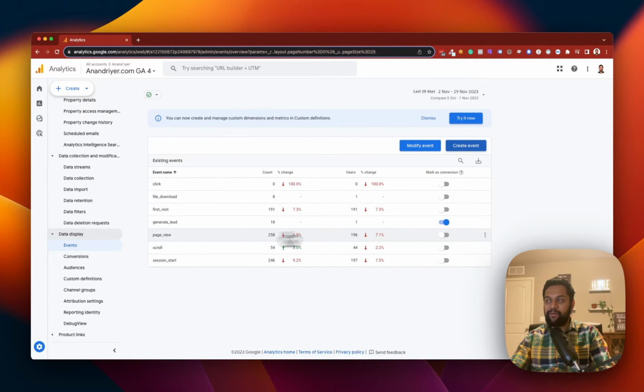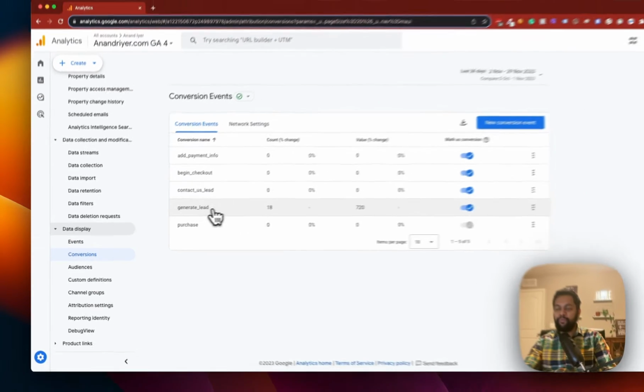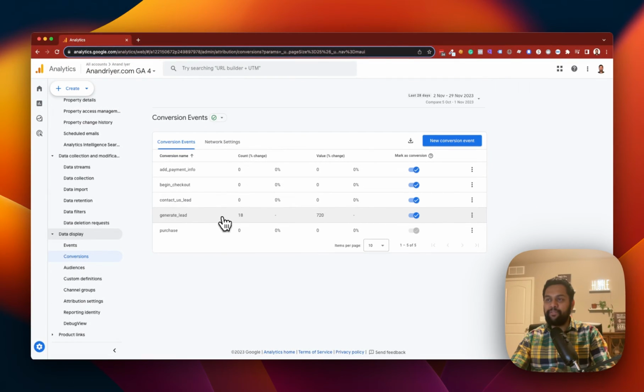So let's say, for example, I have already marked a custom conversion that I have created over here called generate_lead, and I'm marking it as conversion. So if you mark them as conversion, you can go to your conversion section and then view those details. So as you can see, under data display, you have really important areas of your Google Analytics 4.